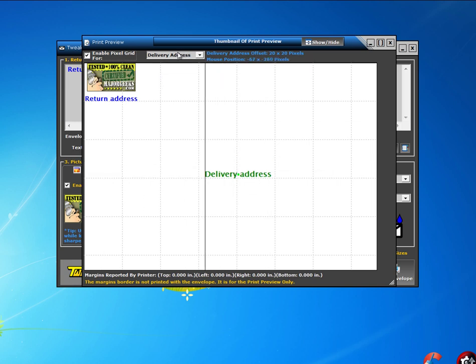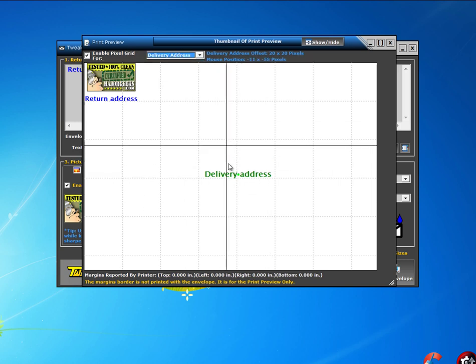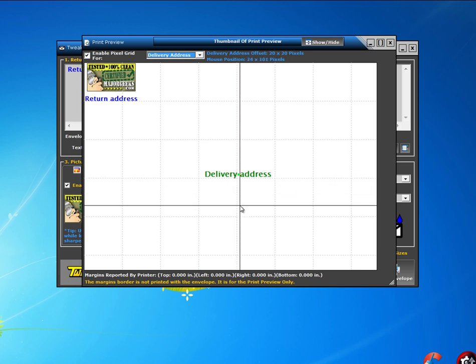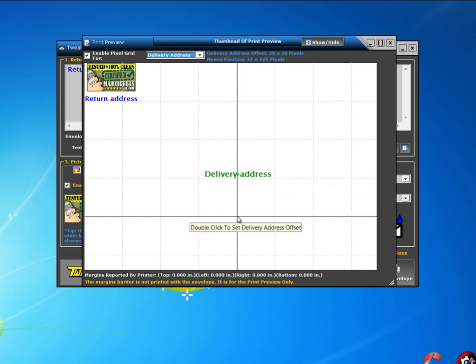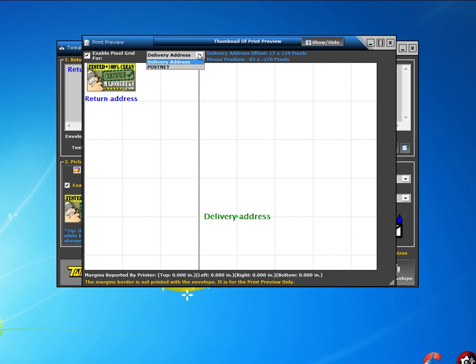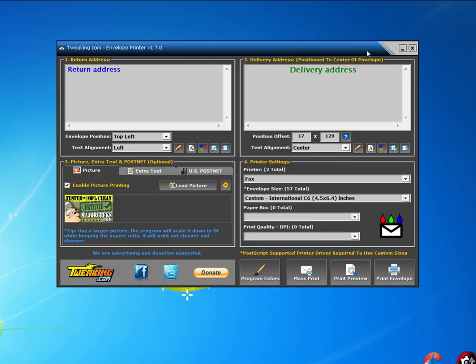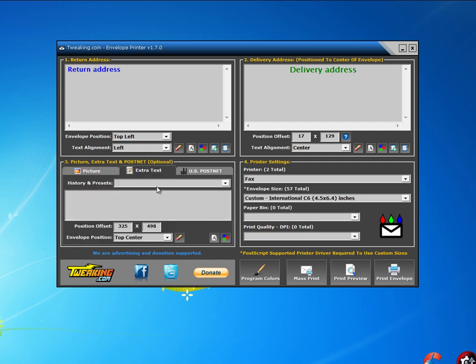Here's your delivery address, which is set here by default. Pick what you want to play with. Let's say I want to move this down to make some room. I just come to here, double click, and there it is. So we'll come back to that in a minute, just to give you an idea how simple and easy it is to use. There's your extra text.